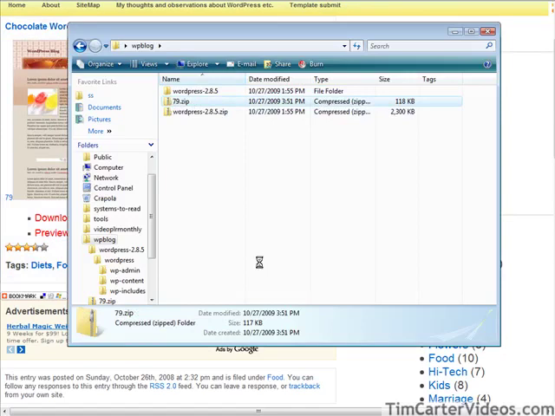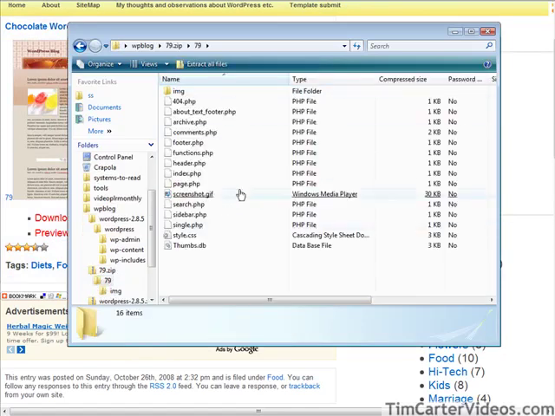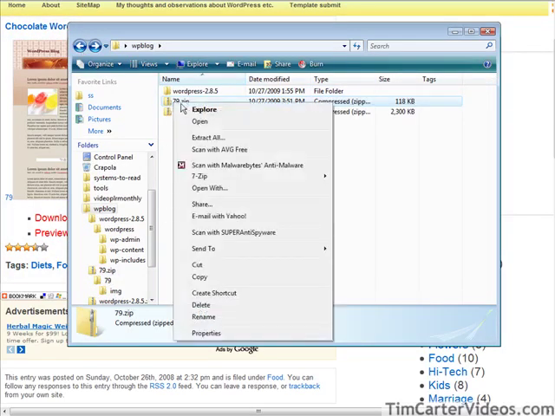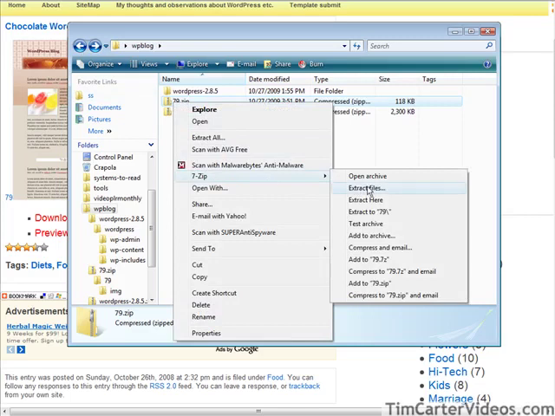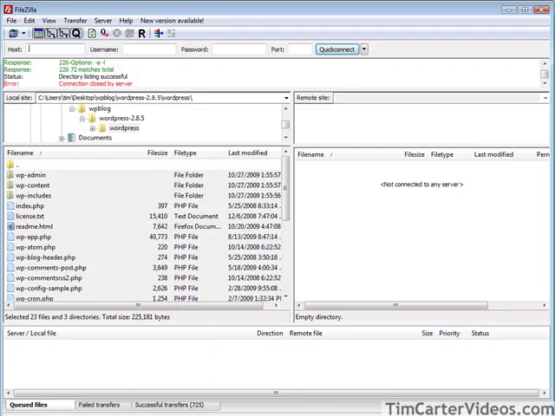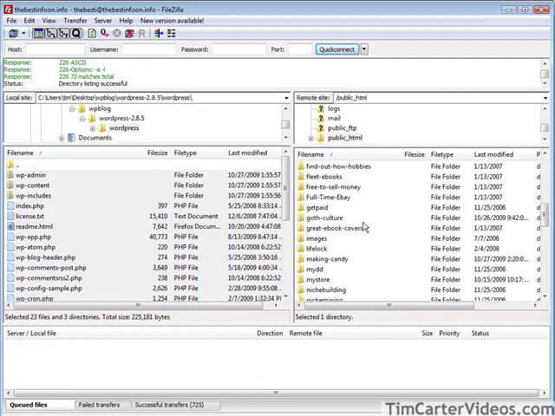Okay, so here's our zip file here. Inside there are the directory, and inside that are the files. So we need to do the same thing here. We're going to unzip it, extract the files. And then we need to go back to FileZilla. We'll reconnect here. We'll go into our Making Candy directory.